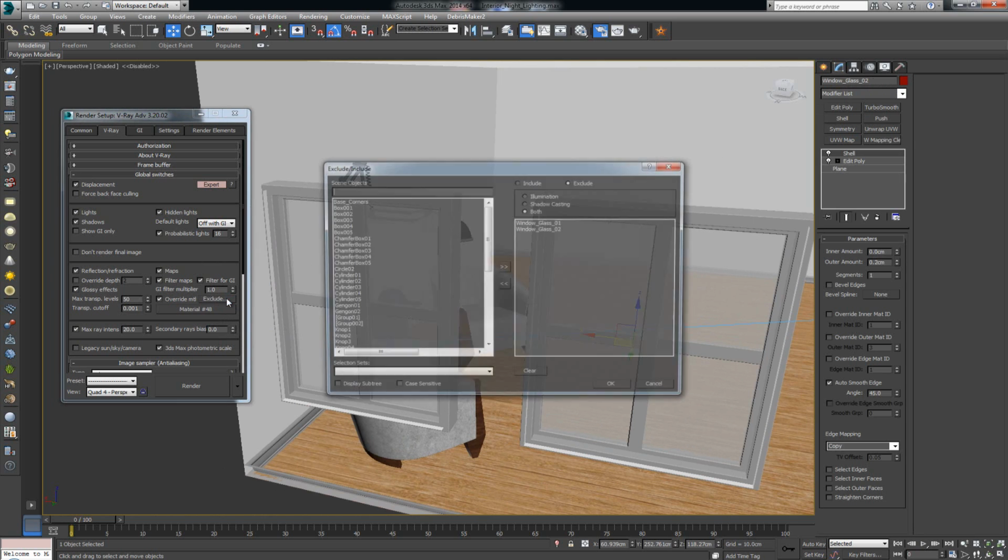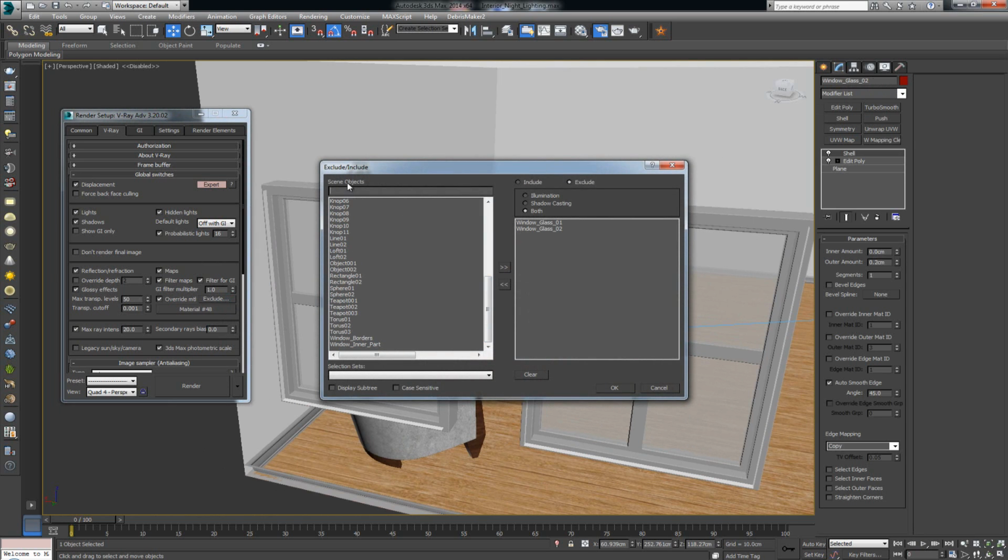I'm going to click on exclude, find them from the scene list over here. Let's go ahead. There we go. Window glass 1 and 2. I've previously done it. When you do it, it's going to be like this. So this side is going to be empty. So you go window glass 1 and 2 and just click these arrows over here.